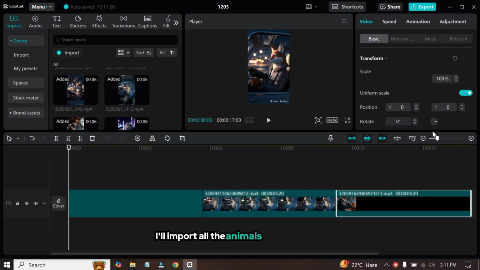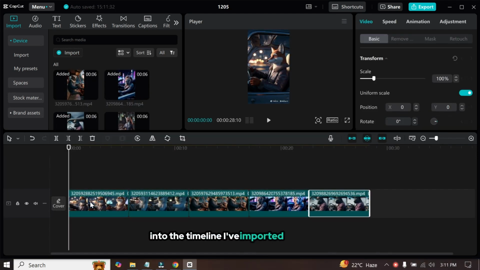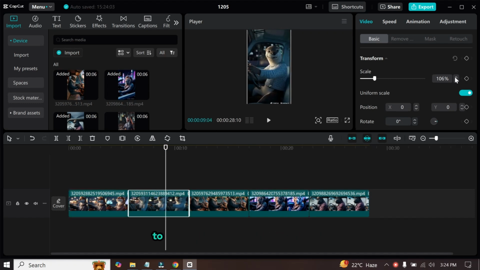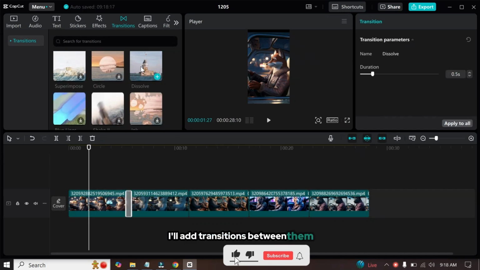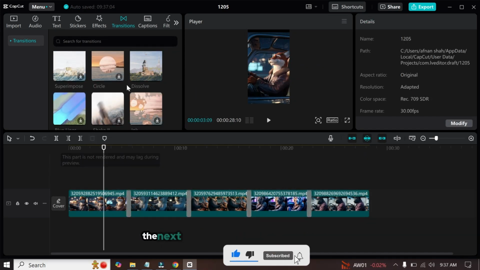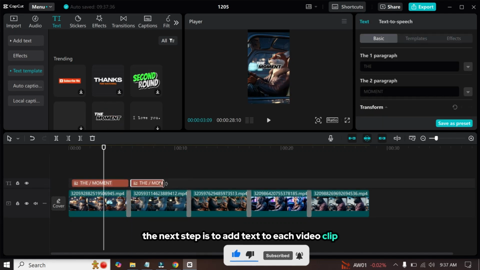I'll import all the animals driving videos into the timeline. I've imported the videos, and now I'll zoom in on each one to make the animal's face appear clearer. After zooming in on the videos, I'll add transitions between them for smoother and more engaging results. The next step is to add text to each video clip.